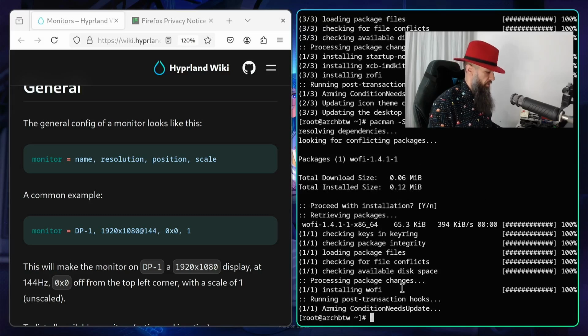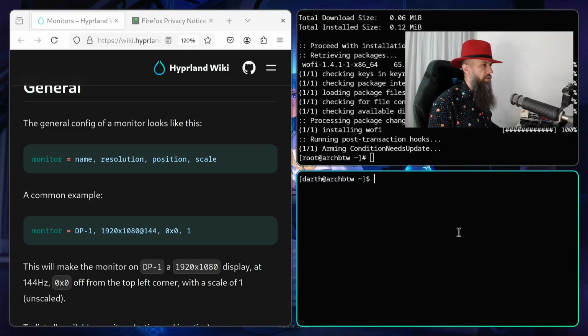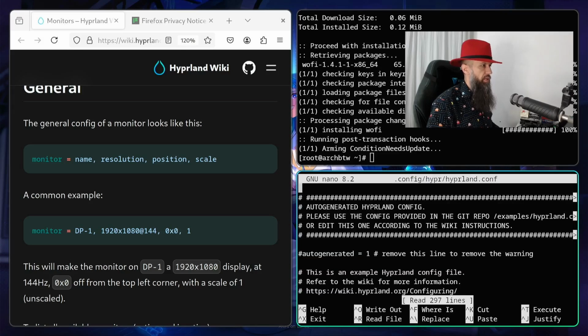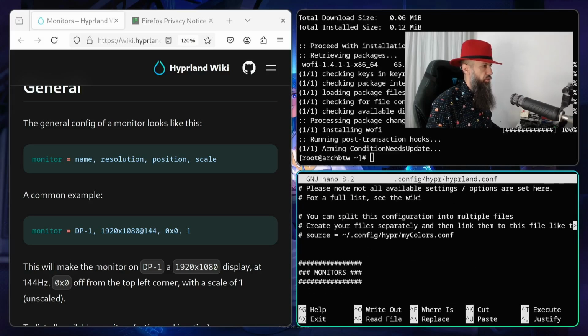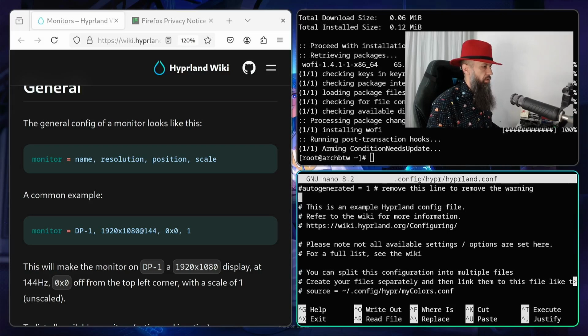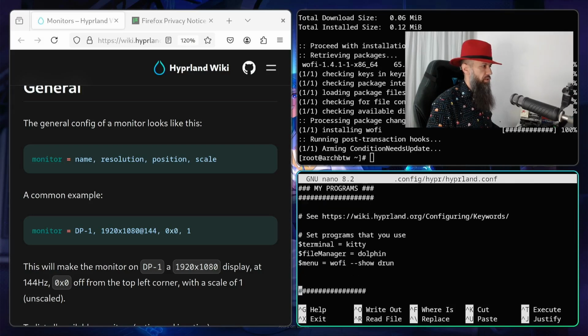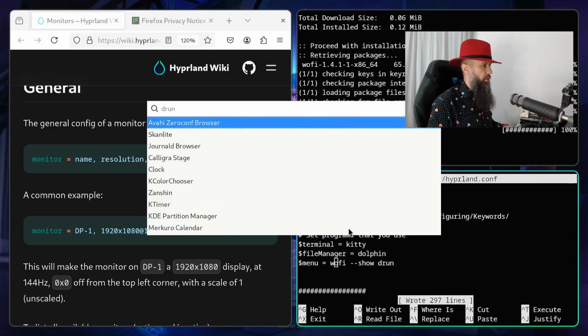Let's do another terminal, so we have one root and one normal user. Nano .config hypr and hyprland.conf, and let's go to where the Wofi was defined. Okay, let's go with Rofi and save, and now press super and R. Why is it not working? What about this one? This one works.